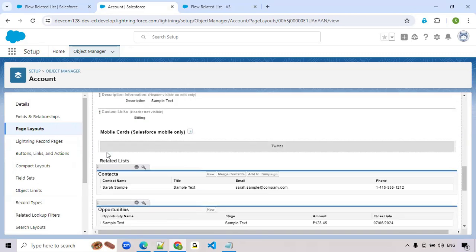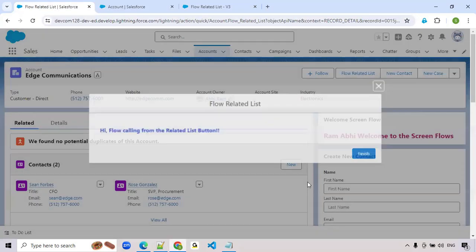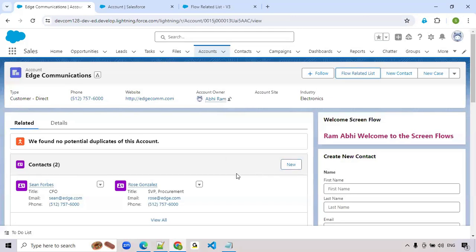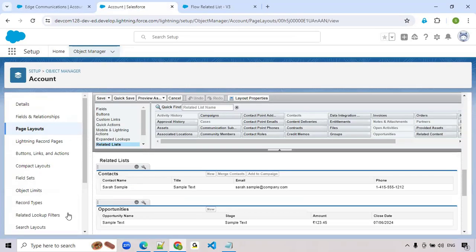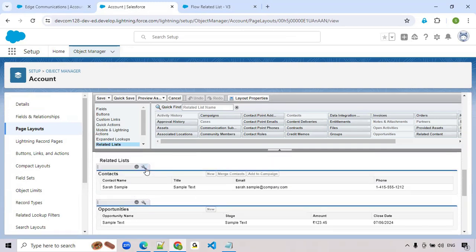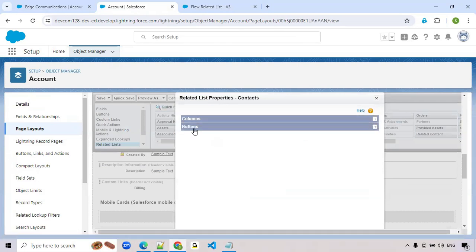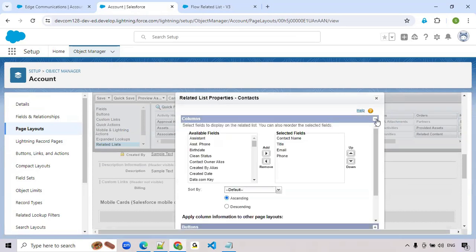So come to the related list. At present we don't have this button. Now it will appear by the flow button. So now come to the contacts, click on the gear symbol, the settings symbol. Here we have the buttons. Once you click, it disappears by default.